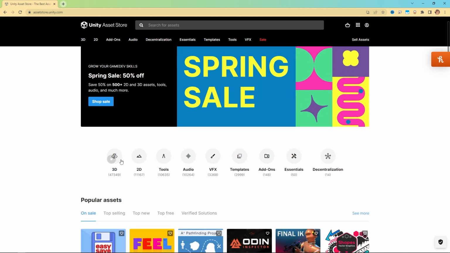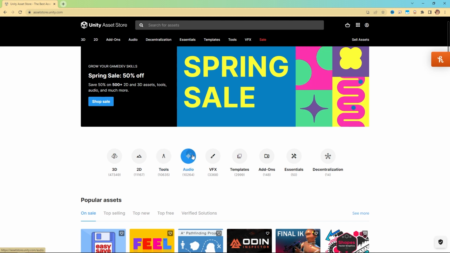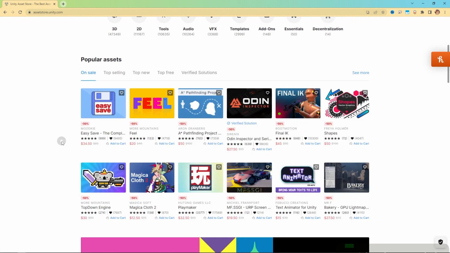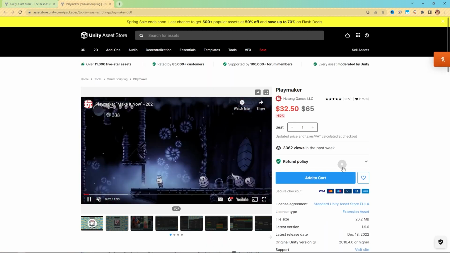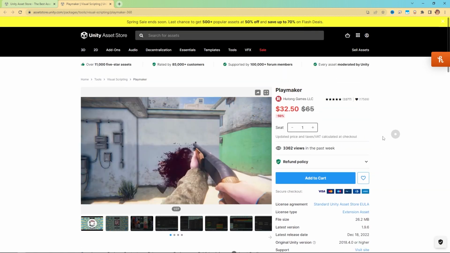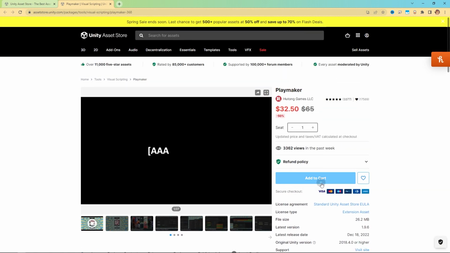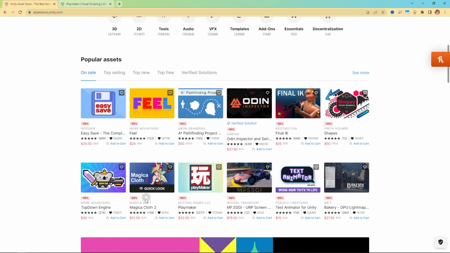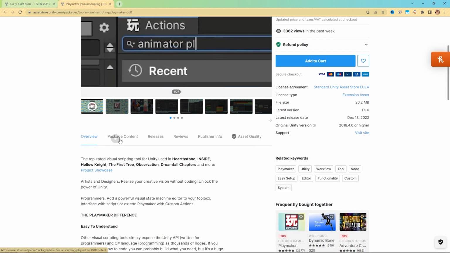You have these categories right here: 3D, 2D, tools, audio, VFX, templates, add-ons, essentials. And so any one of these, let's say, for example, PlayMaker. So if I open this, add it to your cart, you download it, you make a Unity account, all that. Once you download it, this will turn into a button that says open in Unity. Essentially, all of these products here, all these systems and all these assets, are all considered packages.